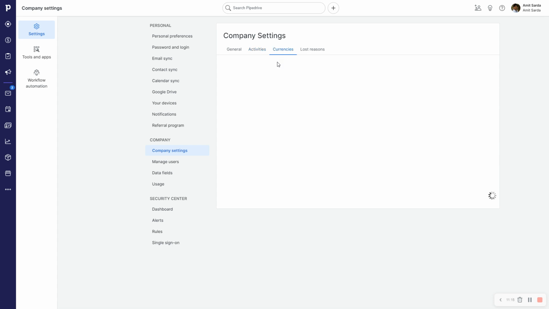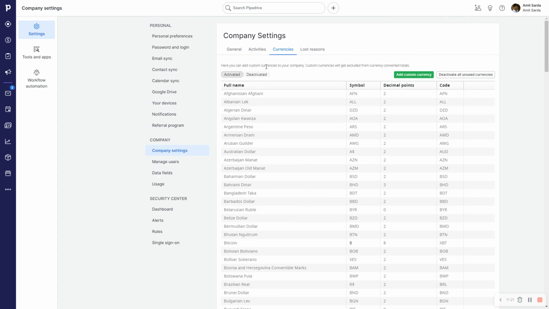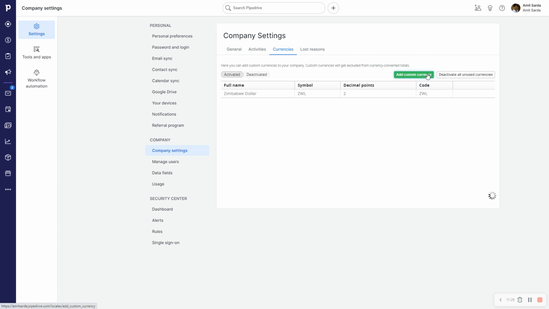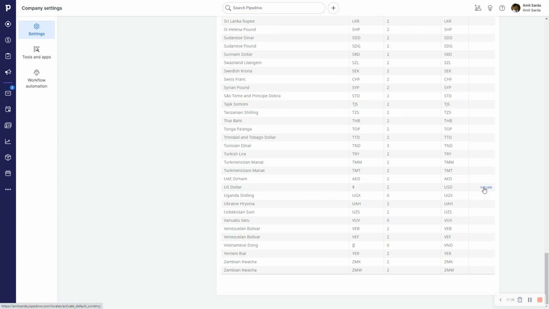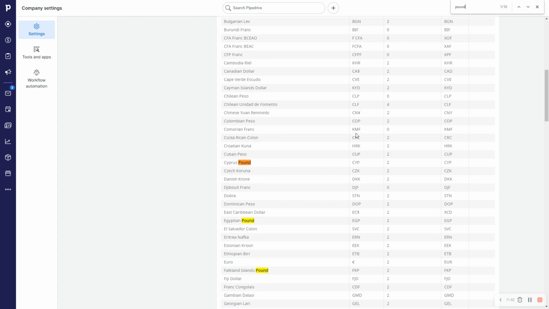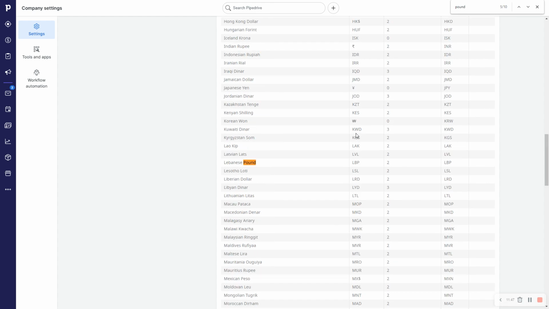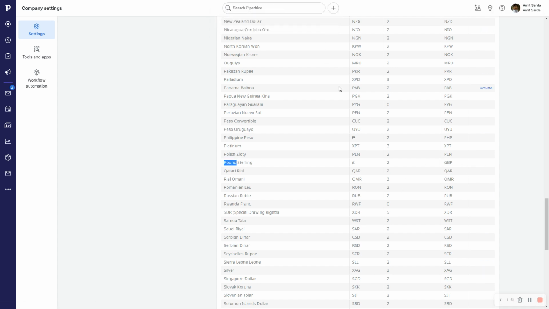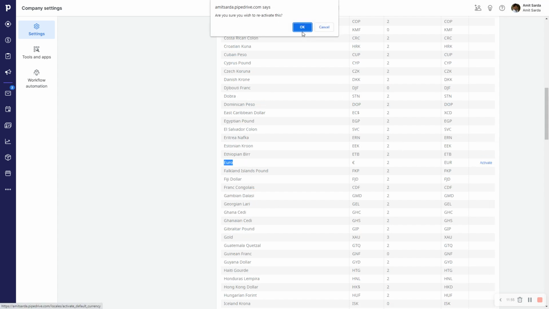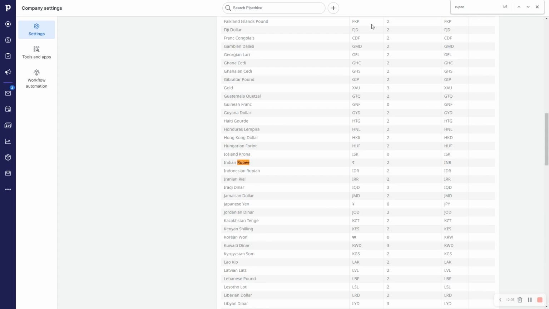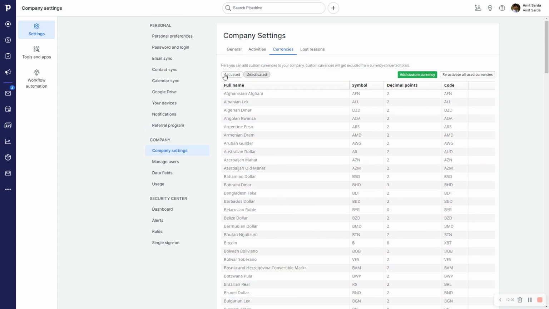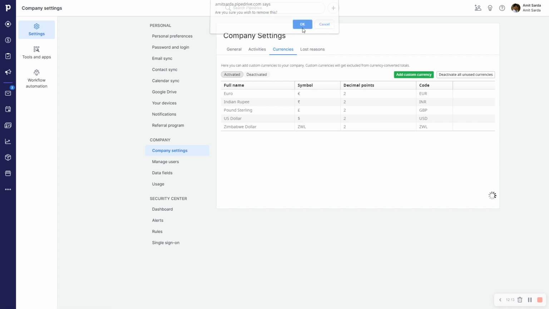Now moving on to currencies. When you first set up a Pipedrive account, Pipedrive shows you all these currencies. I don't want any of these. So I'm going to deactivate all unused currencies, which is going to be all in this case. And I'm going to add, or in fact, let me add US dollar again. Okay. I want pound sterling, activate. I want euros, activate. I also want rupee, for example. Indian rupee, okay. And now I'm going to quickly come back to the activated tab and deactivate Zimbabwe dollar. So these are the currencies that I want to be available to me, and that's great.